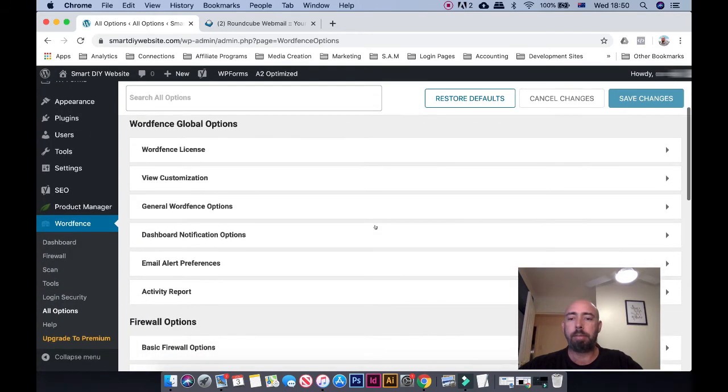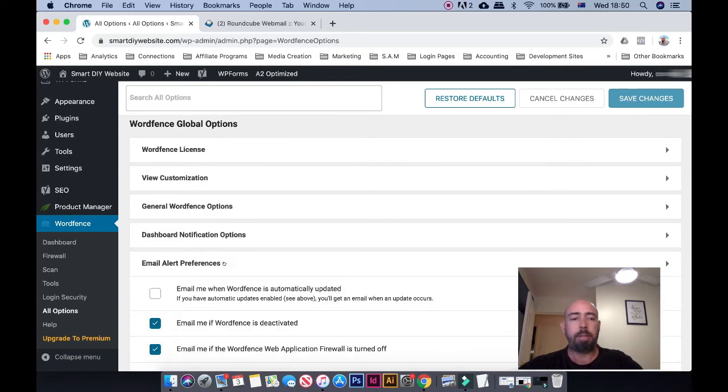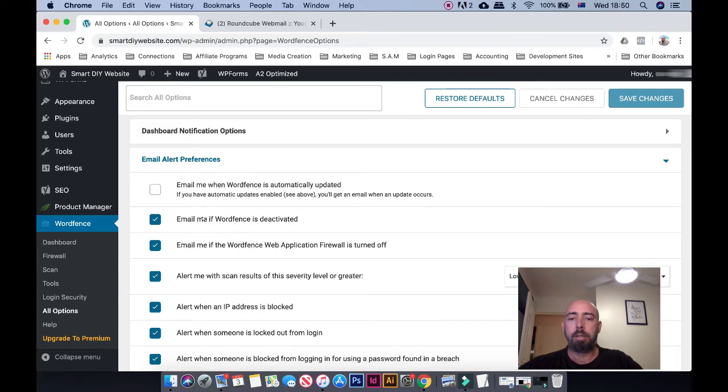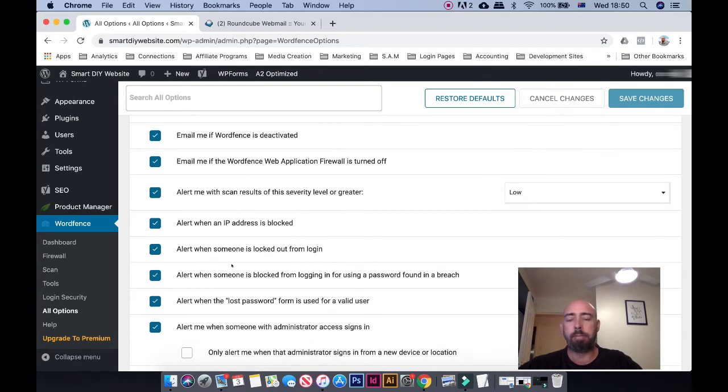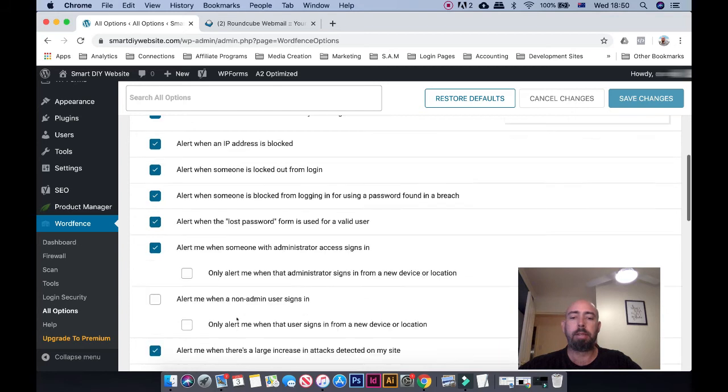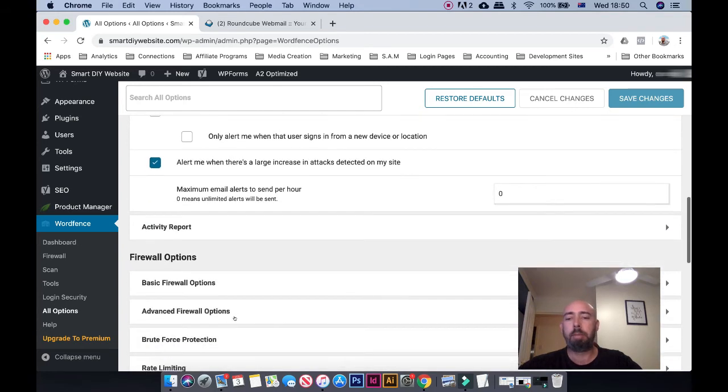First thing we're going to go here, email alert preferences. This is just going to send you an email anytime any of these things happen. They're pretty important, so we won't change any of that.